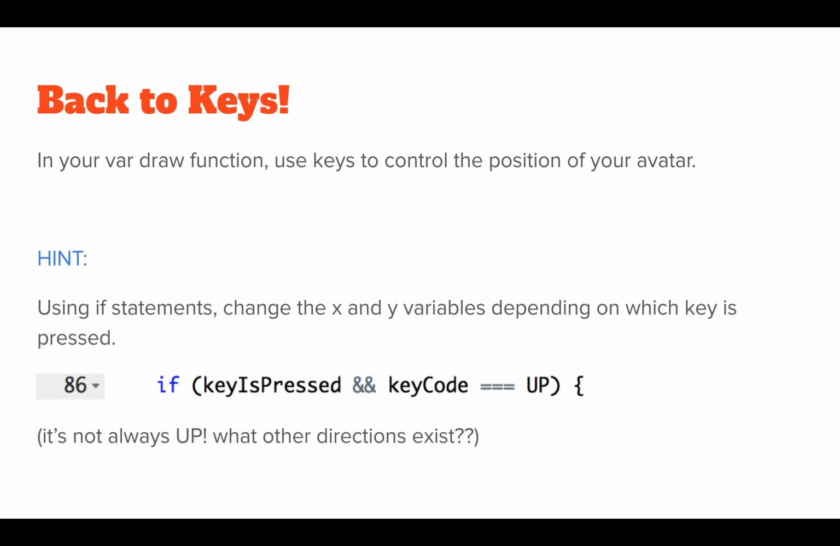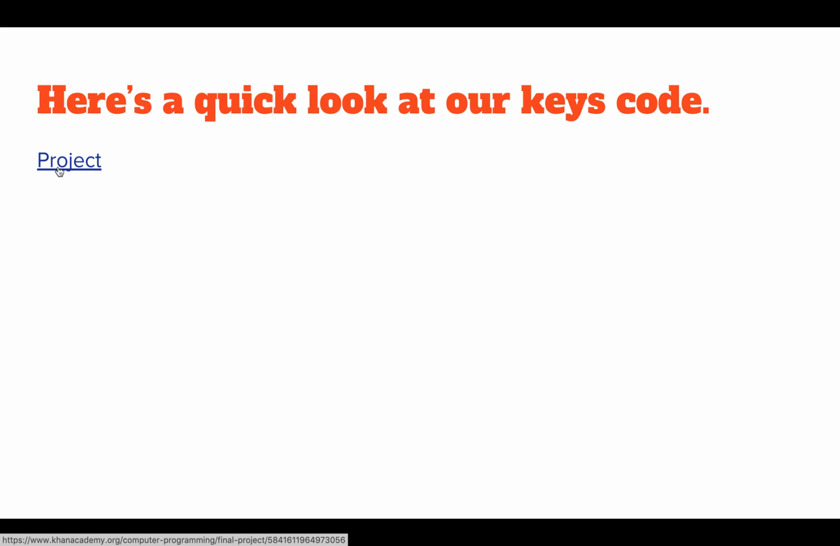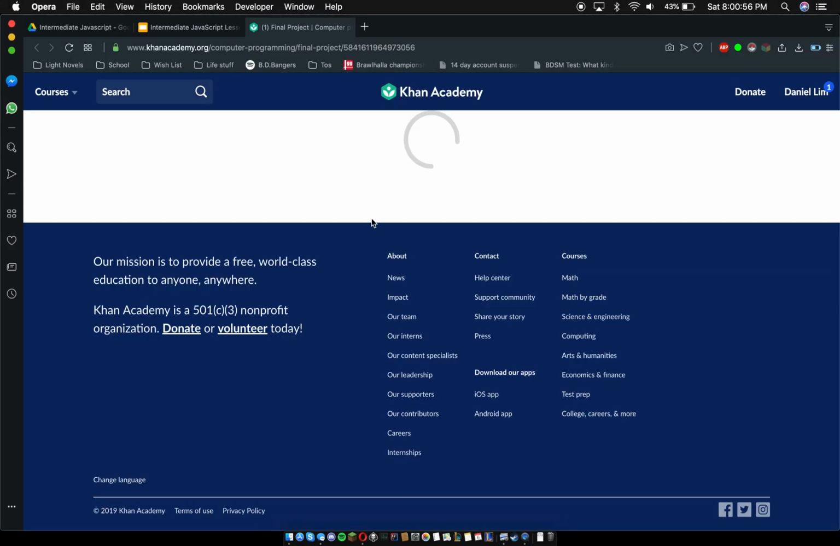So in your draw function for your final project, we're going to be using keys to control the position of our avatar. All right. And so using if statements, we're going to change the x and y depending on which key is being pressed. Right. And so this is one example. If key is pressed and key code equals up. All right. And so here's a quick look at our keys code.